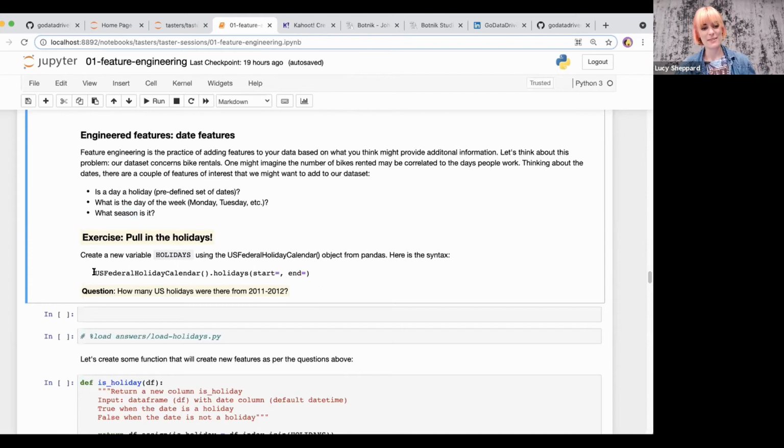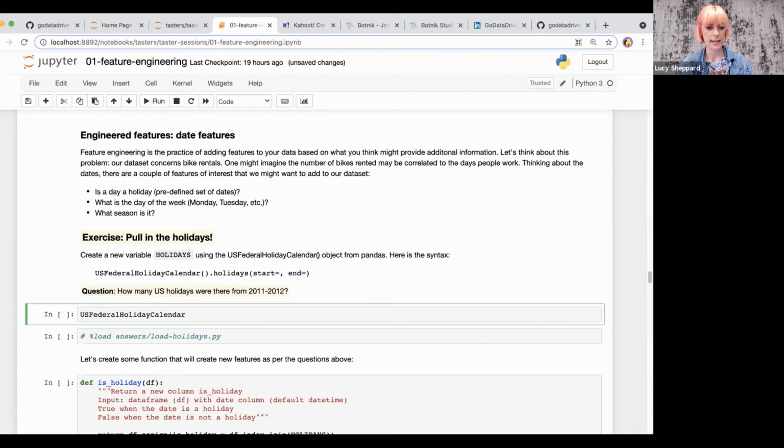We have this object, or this class, of US federal holiday calendar. We can access that out of Pandas. If you go back to the start of the notebook, you'll see where it's pulled in. And if we just access the holidays and we give it a start date and an end date, then we can just access all the different US holidays from there. So have a go at doing that. Have a go at doing our US federal holiday calendar and accessing those holidays, giving it a start.